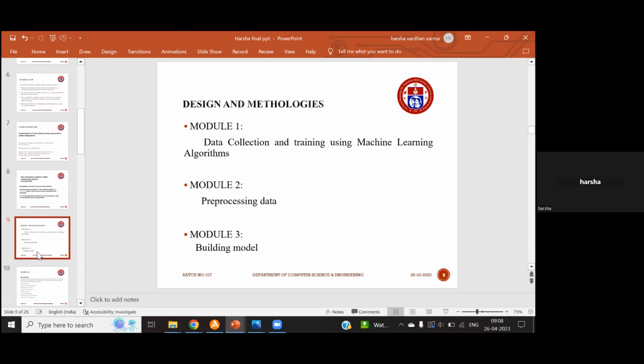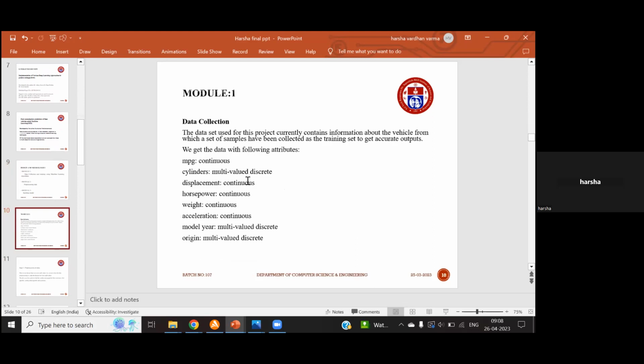We have done this project in a modules way, like module one, module two, like this. The first module is data collection, pre-processing data, building the model, training and testing. Coming deeper into the modules, the first module is data collection. We have collected the data.